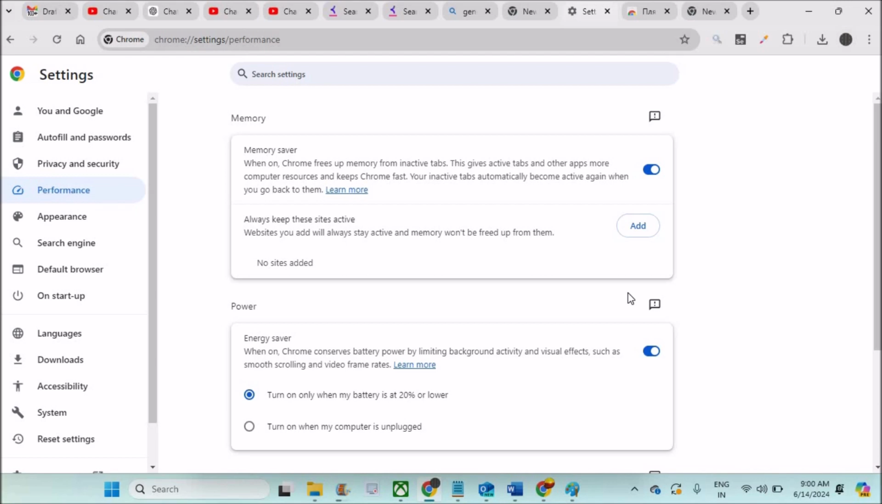And now you will feel the difference when this option is turned on compared to when this option is turned off.